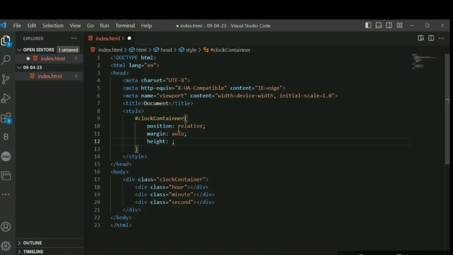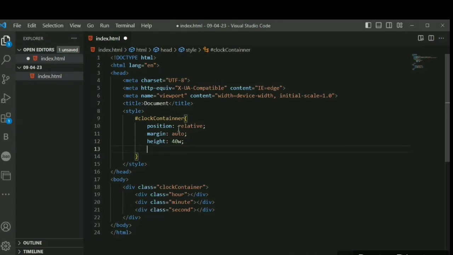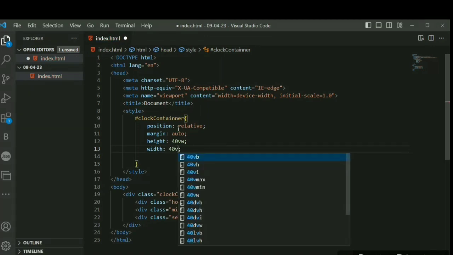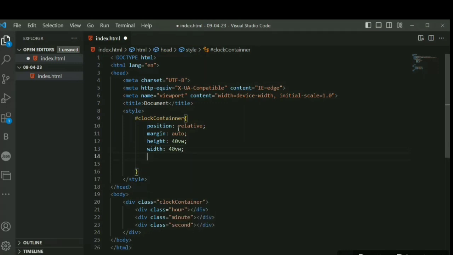Height will be somewhere around 40 VW. Did I just write W V? Yeah, it will be VW. Okay, VW done. Now we'll define the width, how wide our container will be. So it will also be 30, no, let's keep 40. You want it to be rounder.